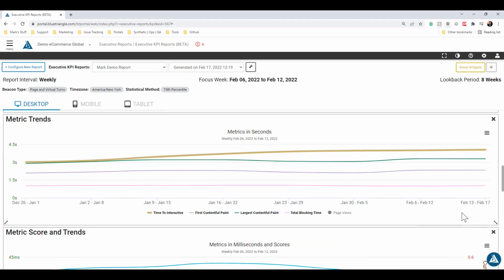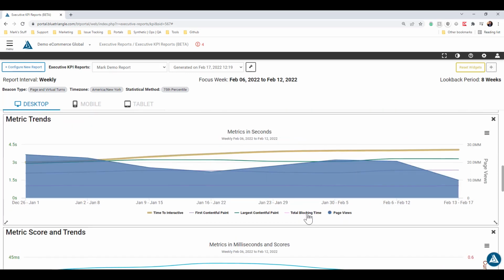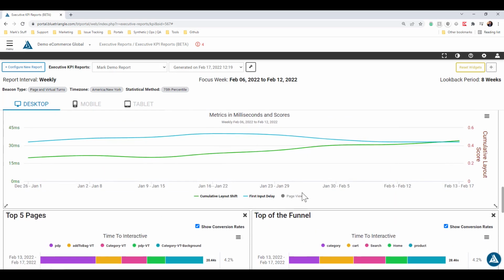All right. And so we also have the most recent partial report interval as a data point over here to the right, so you can get an idea of how things are going currently. Another cool thing is, as with all of our graphs, you can toggle on and off these lines. And another cool thing is you can enable page views as this shaded area on the graph to look at how performance changed with page views. You can do it down here as well.